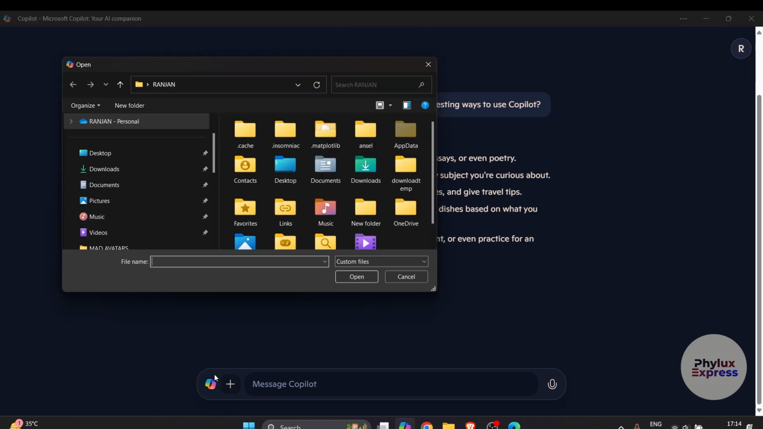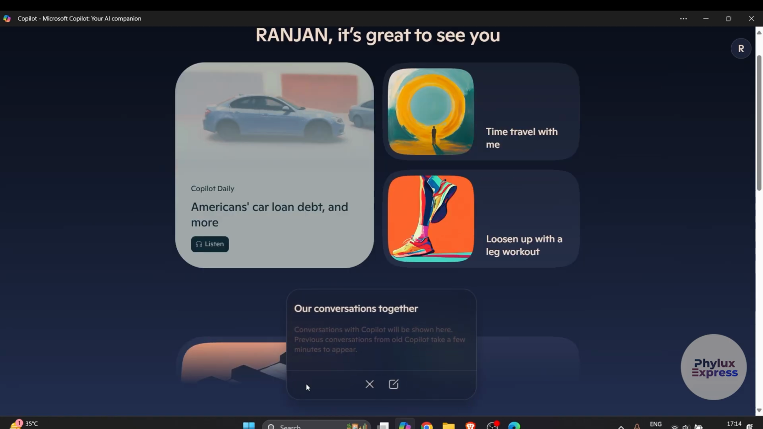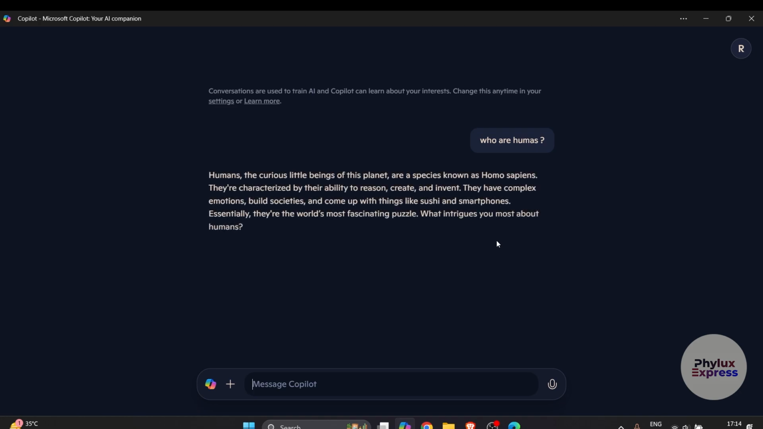So I will click on the plus icon. Now let's click on this one and start a new conversation. So far we have focused on text responses, because I can have an infinite conversation with Copilot. For example, who are humans? I can ask very different and very rare types of questions, or even very absurd questions, and of course Copilot will answer me properly. I can do follow-up questions here.